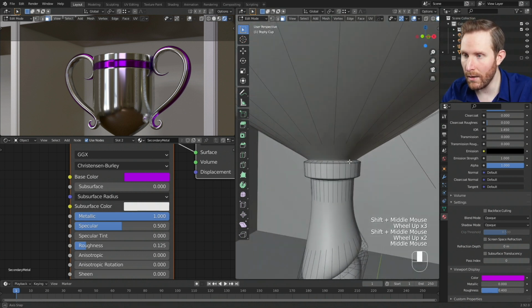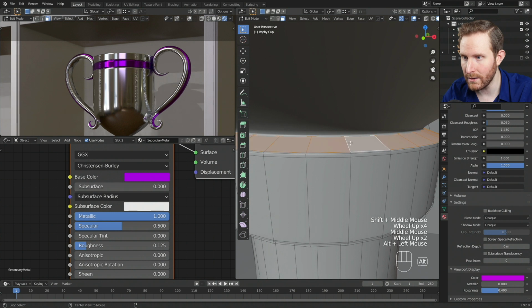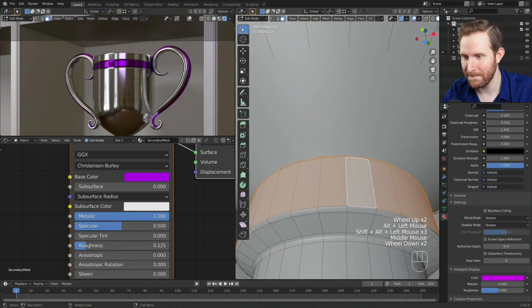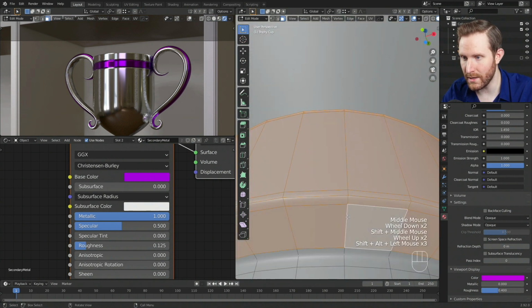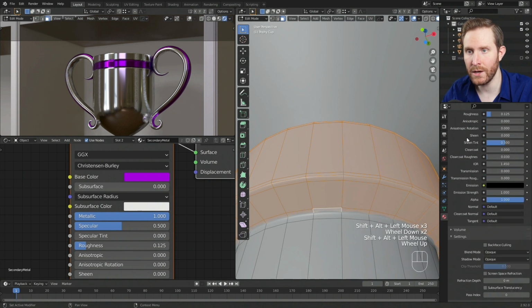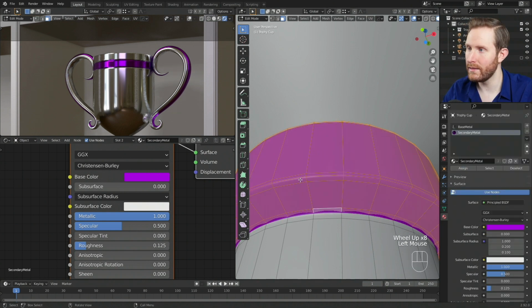Now I'm gonna go down to this little ring down here, do the exact same thing. Just select all the loops that I want here, like so, and I'm going to apply the secondary metal.